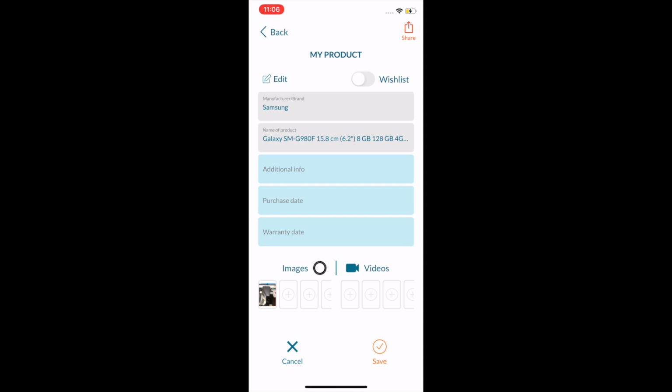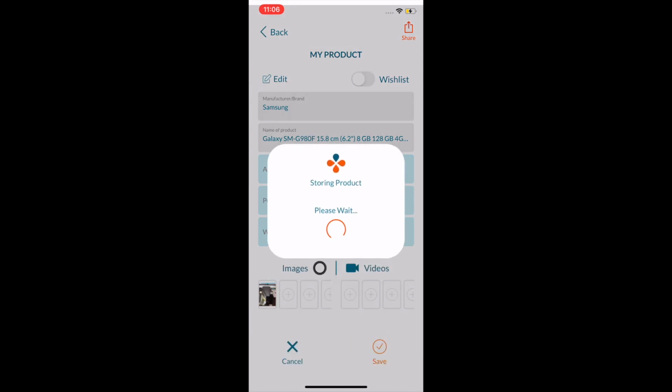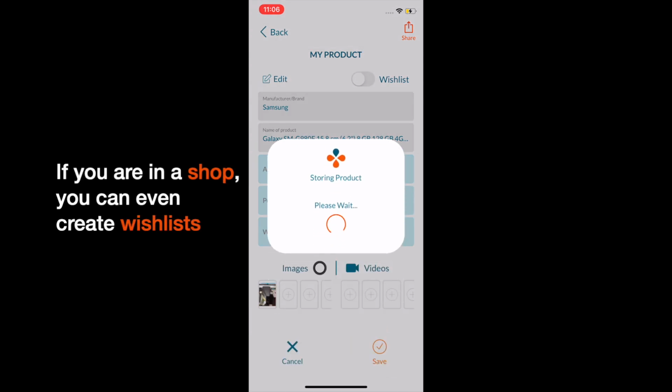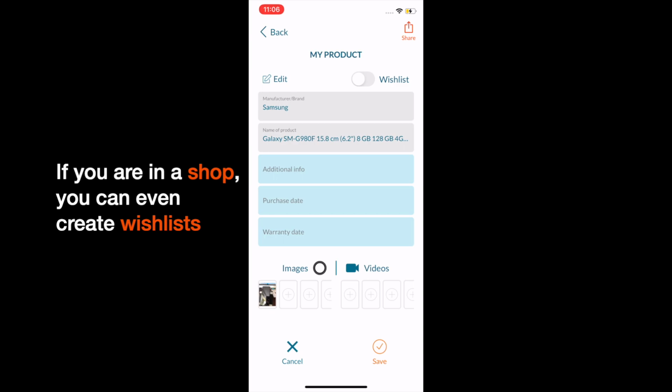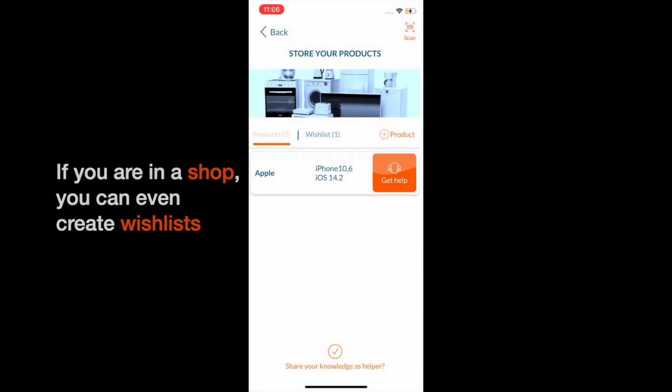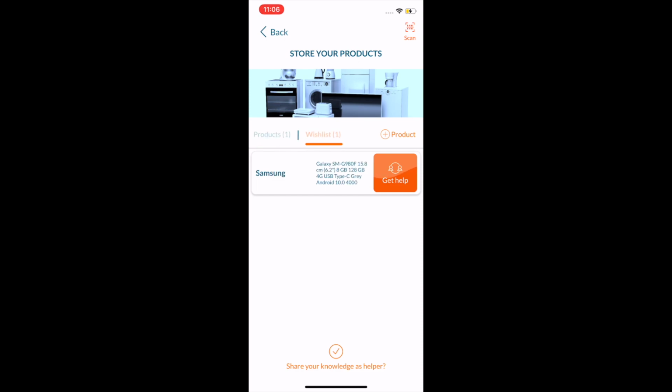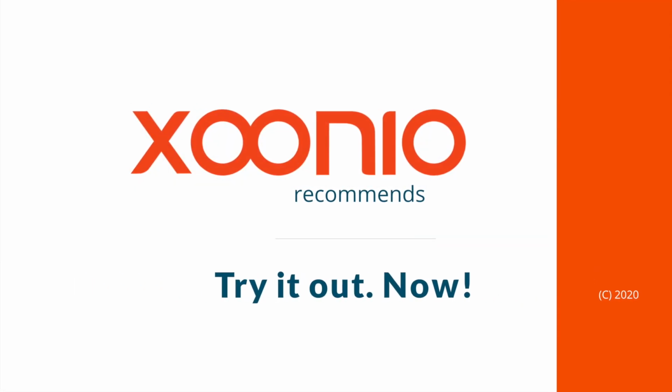If you're in shops, use xoonio to create wish lists. And don't forget, if you need some product information, use the button, Get Help to connect to available helpers. What a great way to talk about products, isn't it? How convenient will it be, using Store for all your tech products? Don't forget, community helpers are there for you, if you need them.